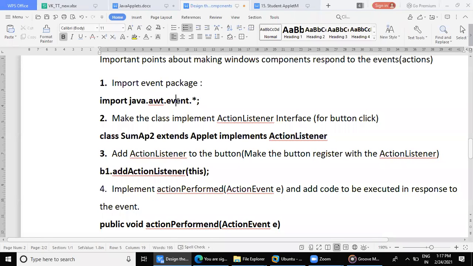Now, clear with this step? So with the other two imports, which two are you going to import? AWT and applet. Other than that, you will be importing AWT.event. Clear? Next thing, make the class implement the action listener interface.